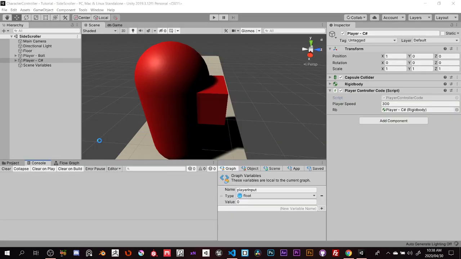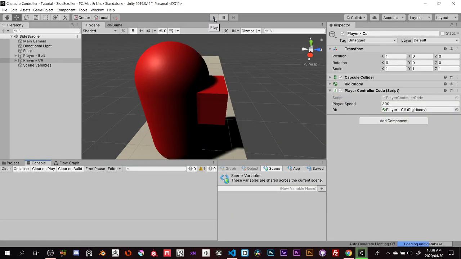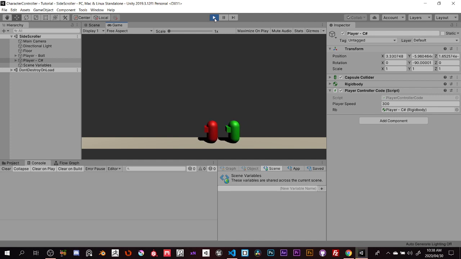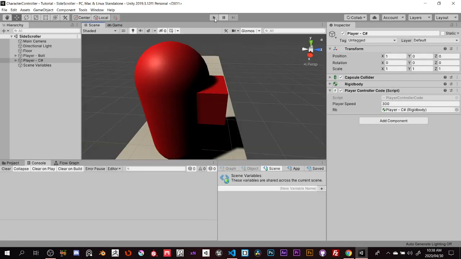Just let the script recompile, push play, and let's test this out now. So now both characters are looking in the direction they're moving. There we go. So that's it. That's the movement setup, pretty much complete.